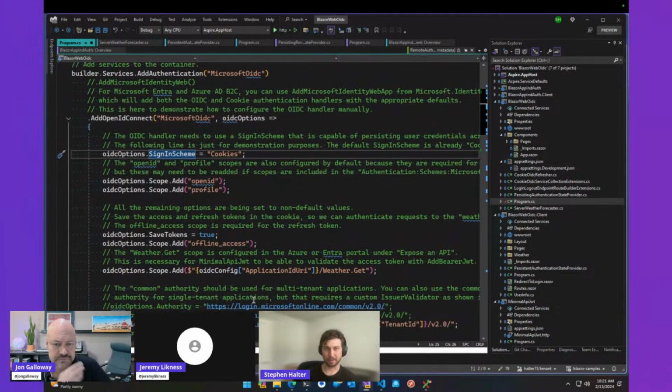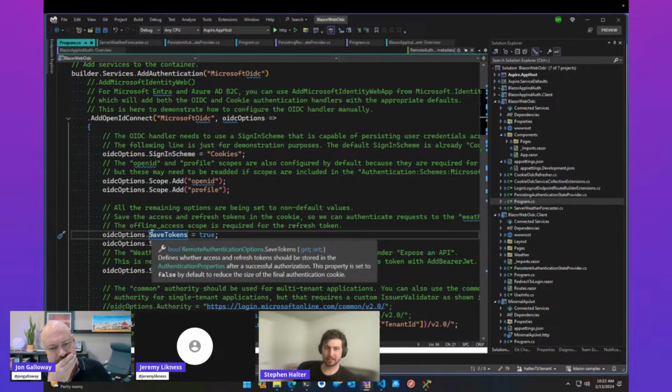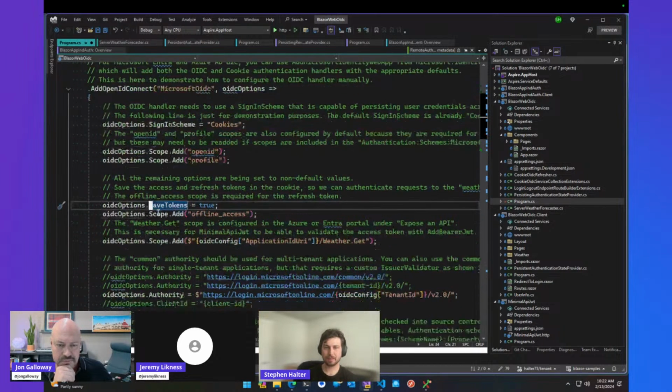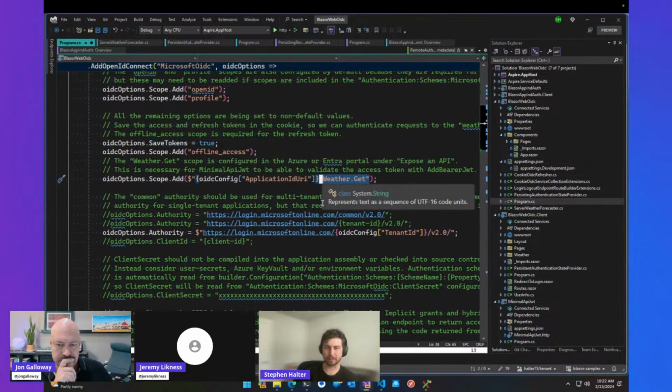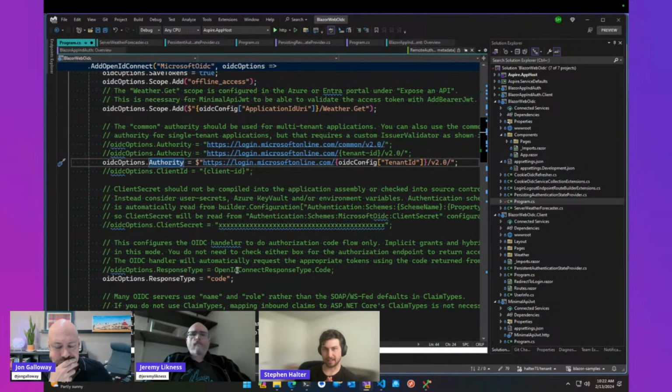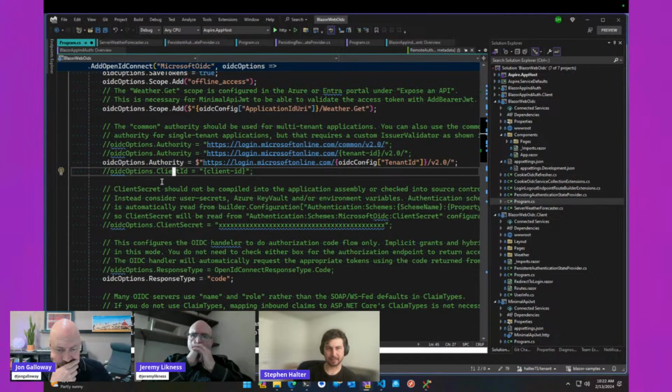Another thing that's important to make this backend-for-frontend pattern work is we're saving the tokens that are returned via the OIDC flow, namely the access token and the refresh token, inside the cookie for later usage. And then we're requesting that weather get scope that we were verifying we had in the backend. And the main thing that we want to configure here is the authority. You'll see a lot of these lines are commented out, like the client ID and so forth, mostly because I just didn't want to show it.